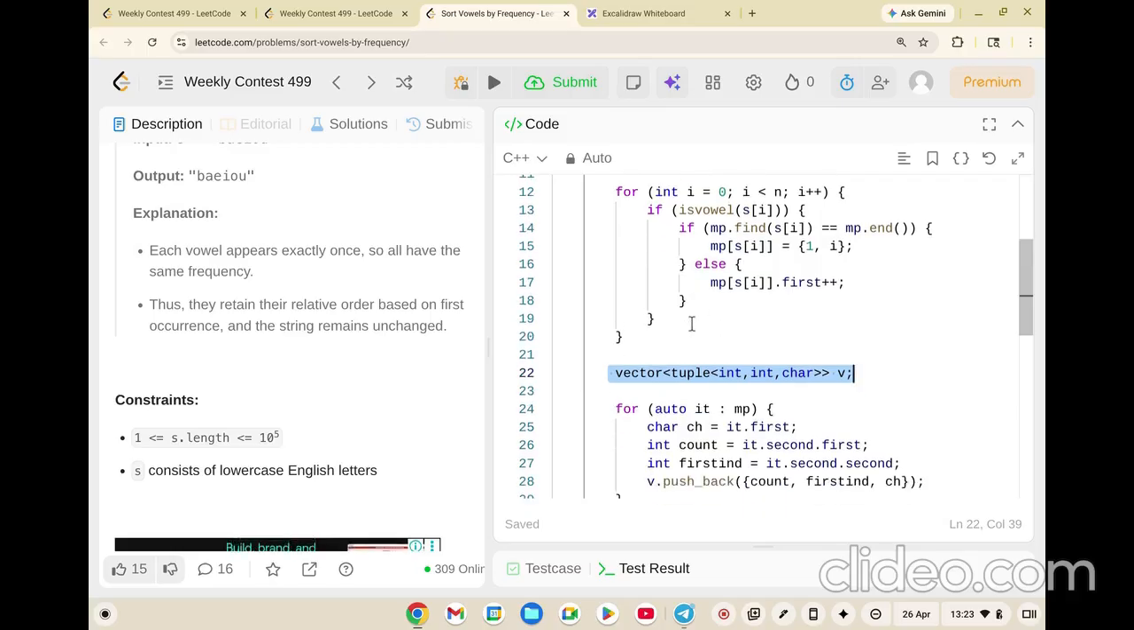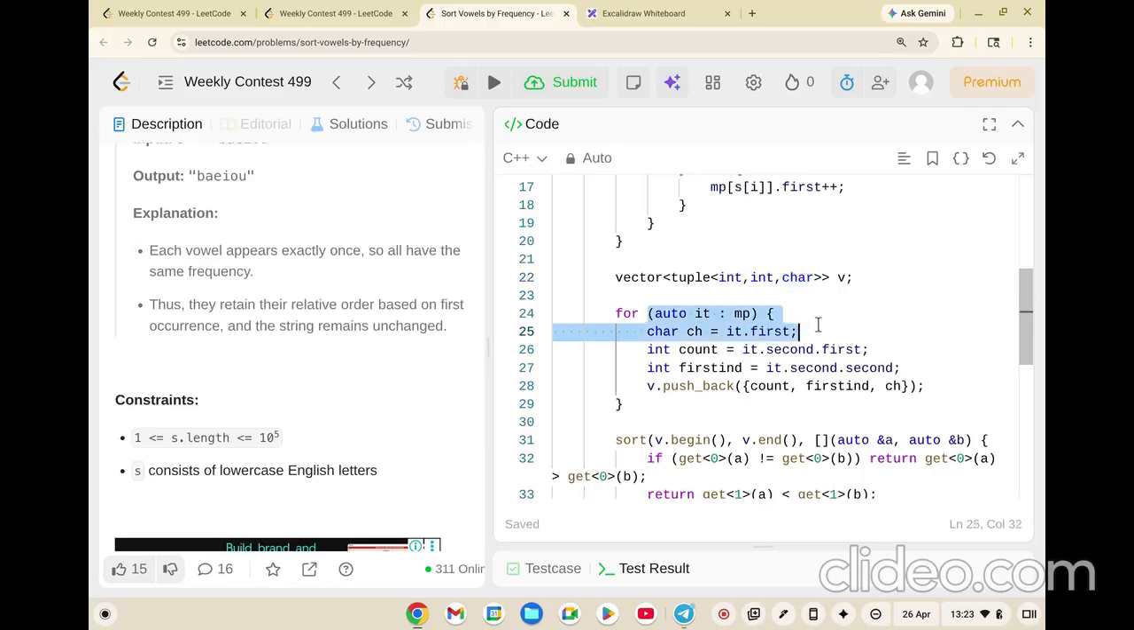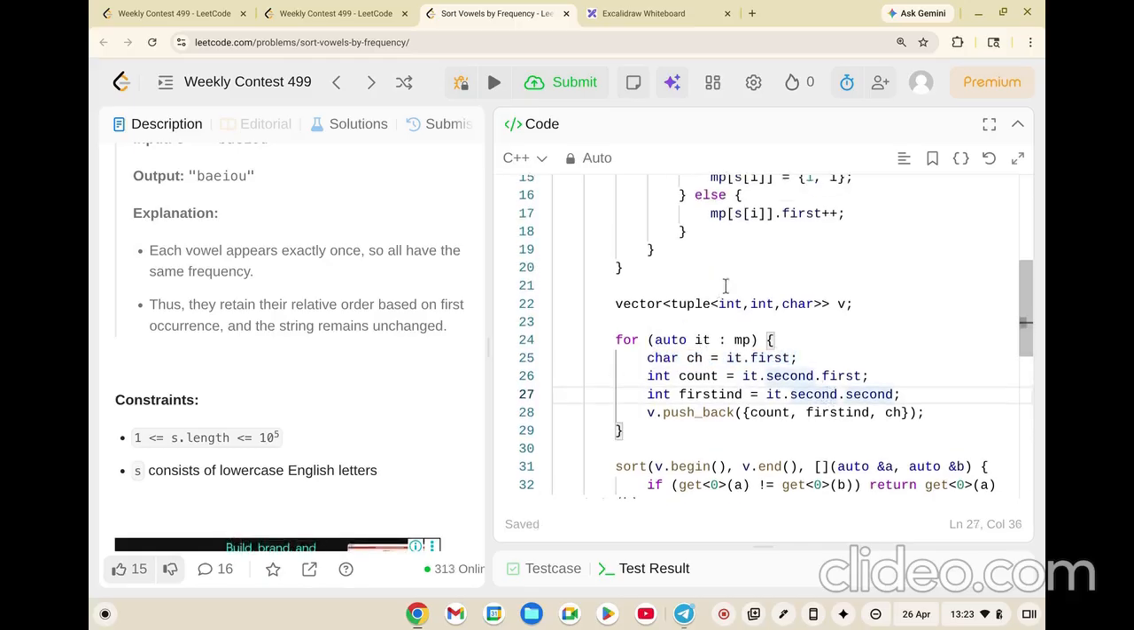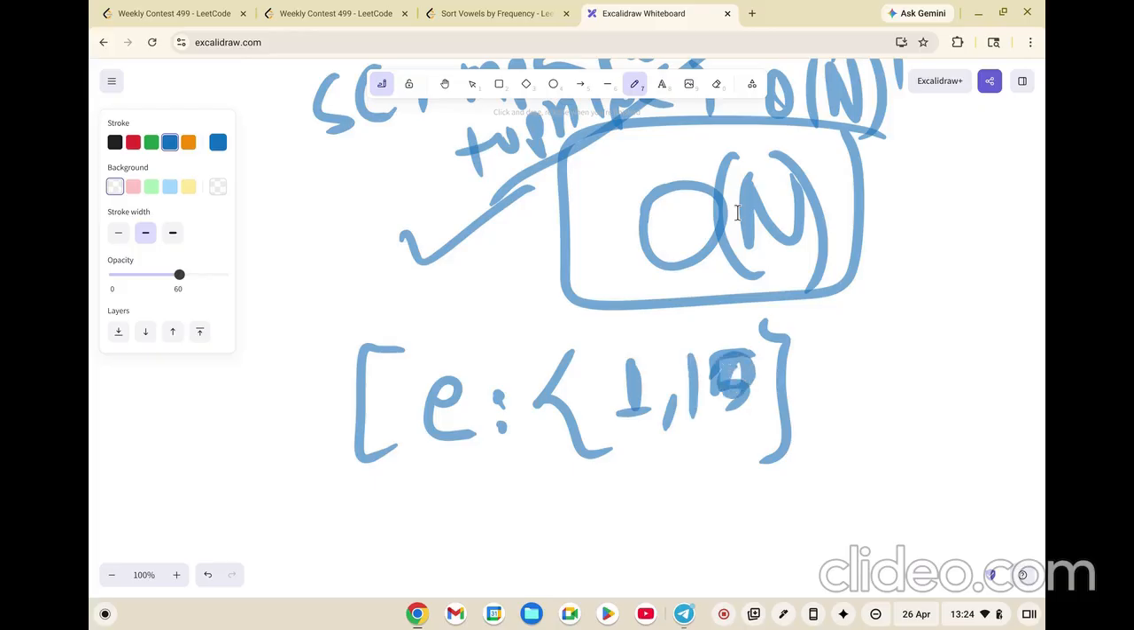Now I'm creating a tuple. The tuple consists of an int meaning count, an int meaning the first index, and a character. You will simply traverse on your map: char ch is it dot first, count is it dot second. Wait a second. The map stores something like this: the map will be e, and after this e you will have 1 comma 1. So this is how your map will store.